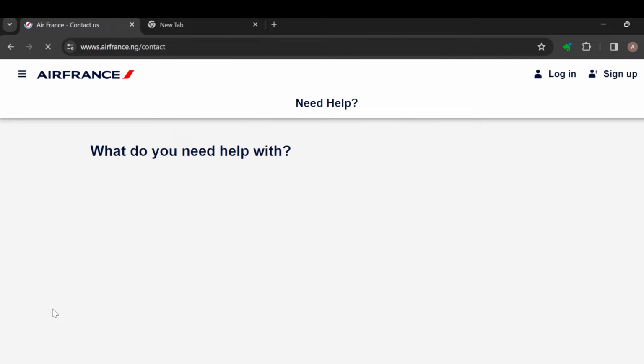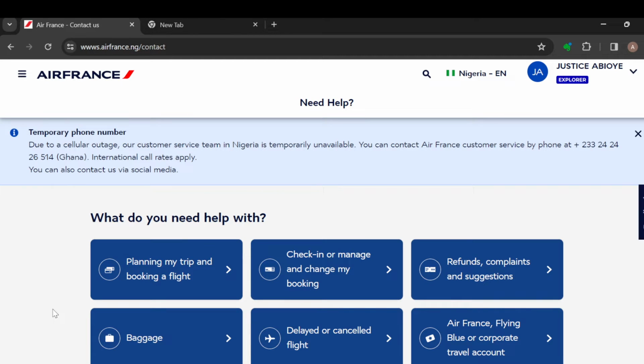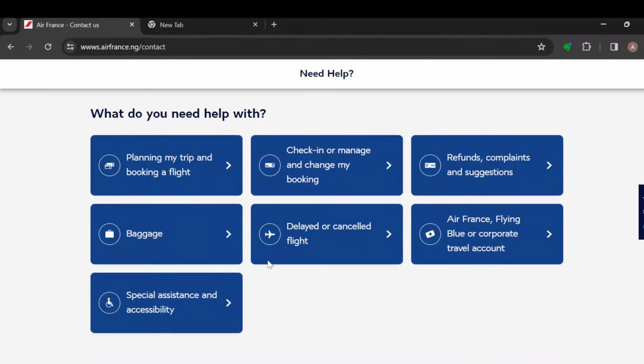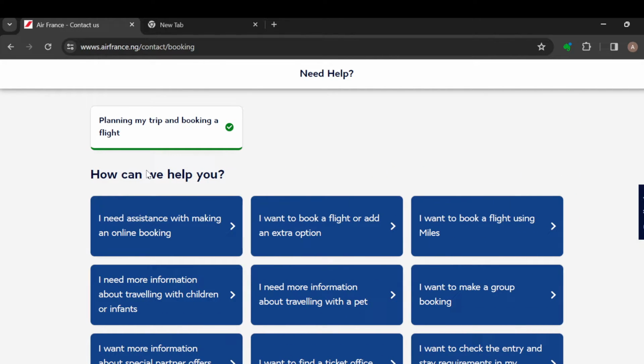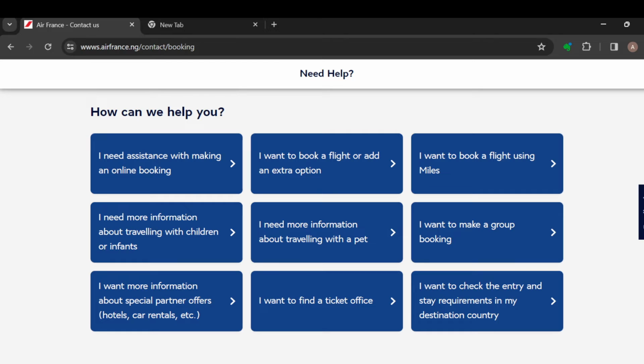After clicking on contact us, you'll be taken to the contact us page. On this page, you'll see the number that you have to use to contact at the top part of the screen, and then you can see other options like planning my trip and booking a flight, complaint, refunds, etc. So you can just go ahead and click on planning my trip and booking a flight. Then you can see I want to book a flight and add an extra option, I want to book a flight using Wise, etc. So you just scroll down until you see the one that is close to what you're looking for.